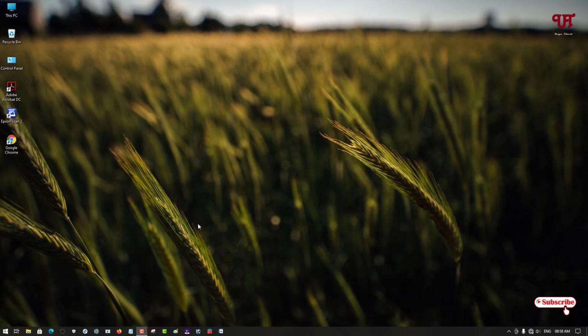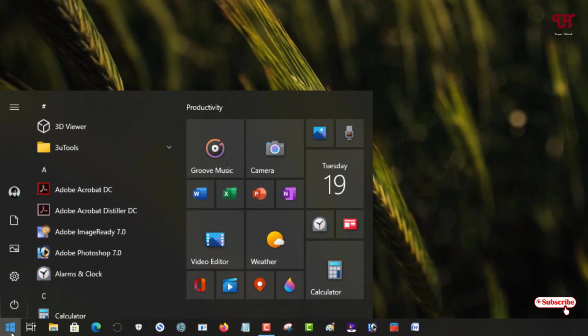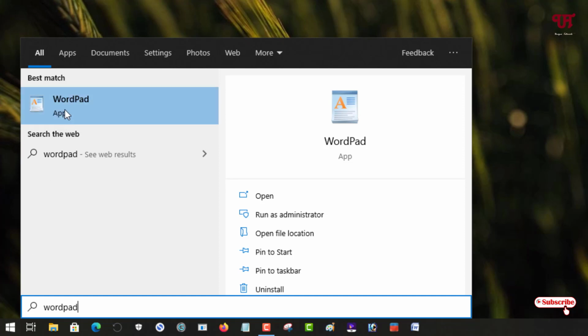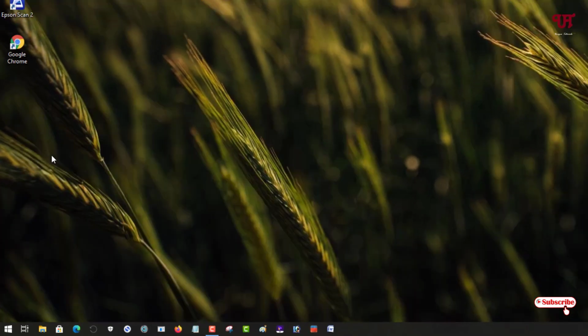Here we're not going to use any third-party software. We'll be using the inbuilt software that comes preloaded with every Windows operating system. Firstly, just move your cursor to the Start menu and search for one application named WordPad. You can see a software named WordPad, which comes preloaded with every Windows computer. Just open this software.